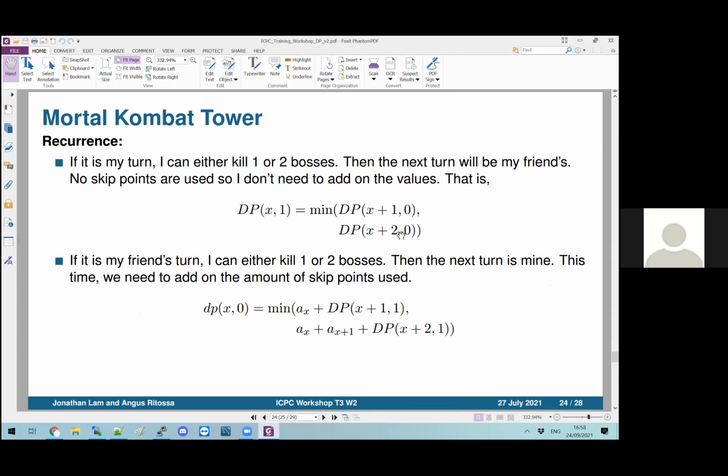So in terms of the equations, if I'm at position X and it's my turn, then I just consider what happens if I kill 1 boss. So I'm at position X plus 1 now, and it's currently my friend's turn. Or I can kill 2 bosses, so then it's position X plus 2, and it is also my friend's turn. And then I take the minimum out of those. Okay.